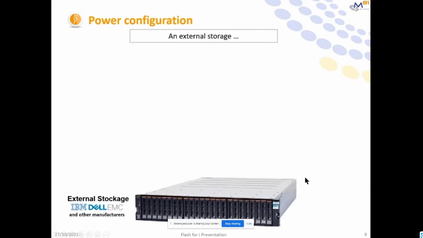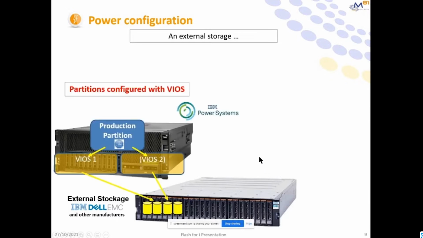Okay, I will try to explain how it works. First, the configuration. Usually, the configurations are like this. You have your production partition, you have two VIOS, you have a SAN with switches, and the external disk here on the Storwize, for example.